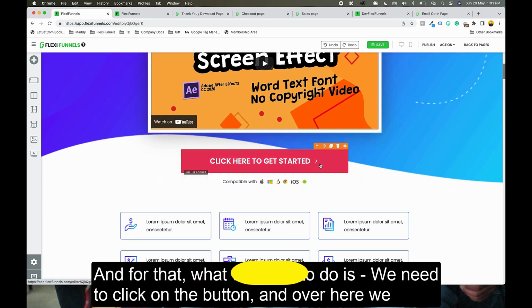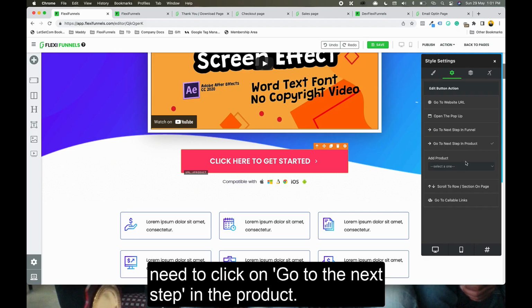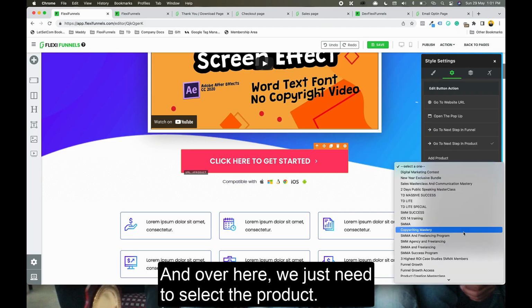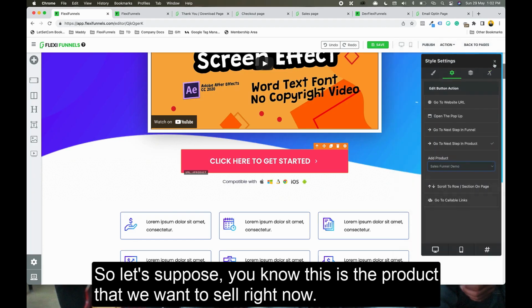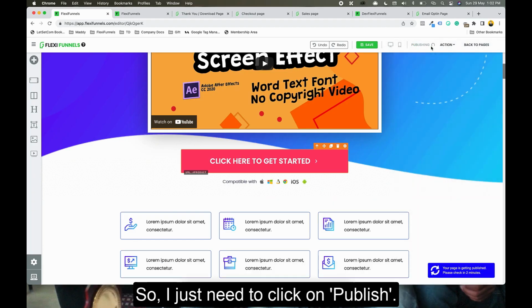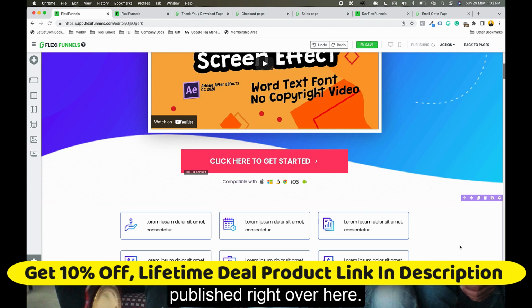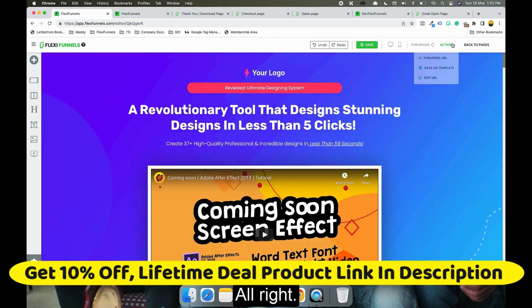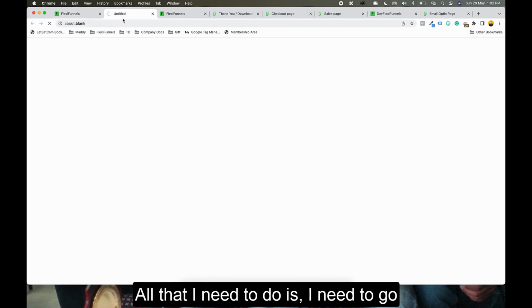And for that, what we need to do is we need to click on the button, and over here we need to click on go to the next step in the product, and over here we just need to select the product. So let's suppose, this is the product that we want to sell right now. So I just need to click on publish, and now I need to wait for the final message that this page is published right over here, okay? Alright, so this page is now published. All that I need to do is I need to go to the published URL.